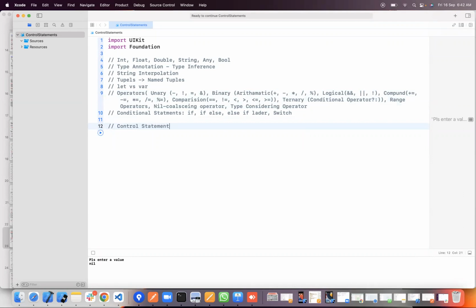There are 3 varieties of control statements: for, while, repeat while. These are the 3 control statements. What is the purpose of control statements? To get the control over the execution. We have seen when there are 10 lines of code, if you want to execute same lines of code multiple times, there is no way. We haven't seen any way.